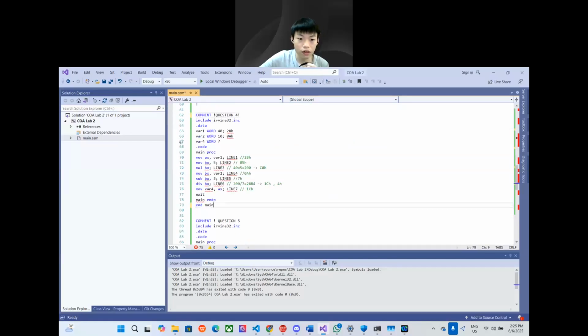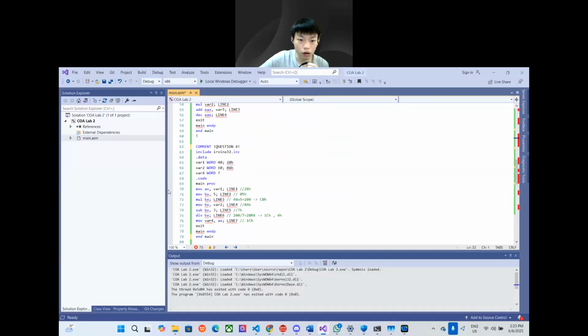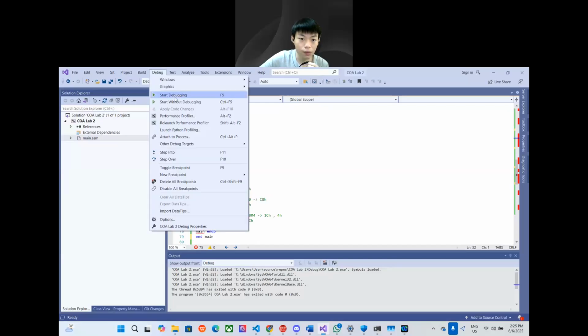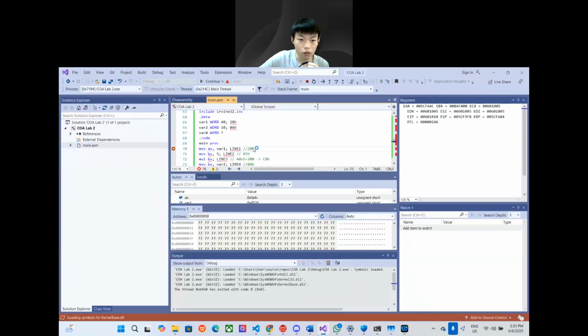Remove comment. Then we set the breakpoint. Start debugging. So question 4 is basically about multiplication and division and the idea of concatenation. So let's start with the data segment first as well. var1 is 40, which is 28H in hexadecimal. var2 is 10, or we can say it's 0AH in hexadecimal. And var4 is the undefined value.